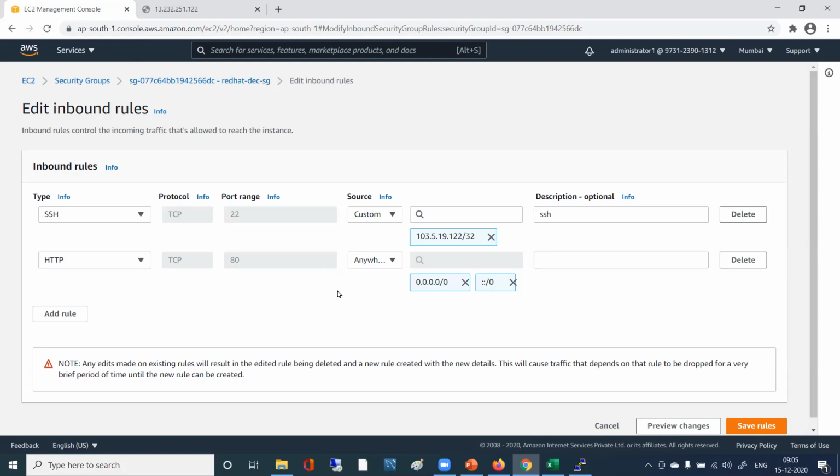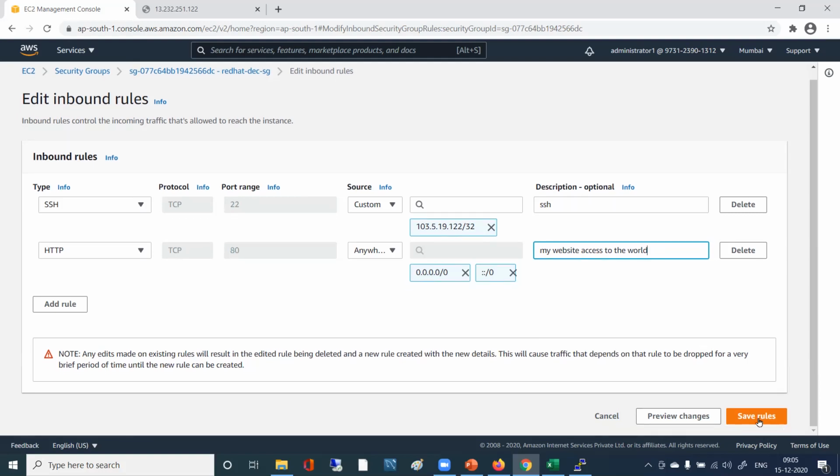So if I just allow everyone, my website is accessible to the world. So I'm allowing everyone on port number 80 for my server. Now I say save rules.